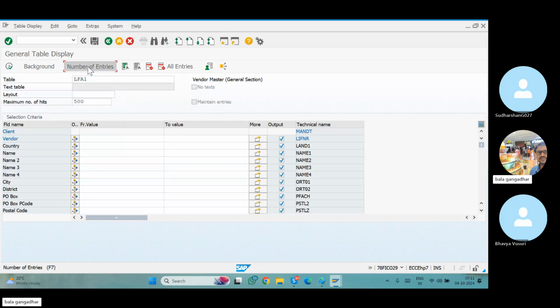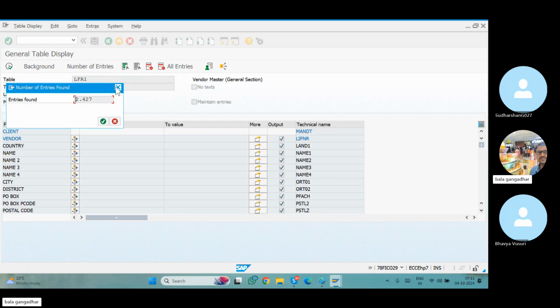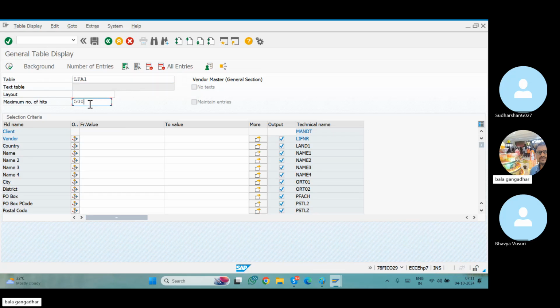Now I close this one. Then here, maximum number of hits is there by default. 500 is the maximum number of hits. I'll remove this 500. Enter. Why did I remove 500? If it is 500, only 500 entries will come. For that reason I removed 500. Then I want to see the full data.